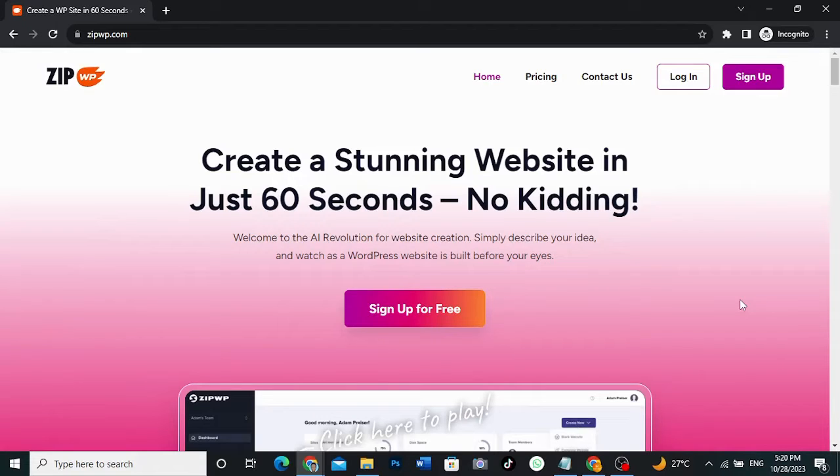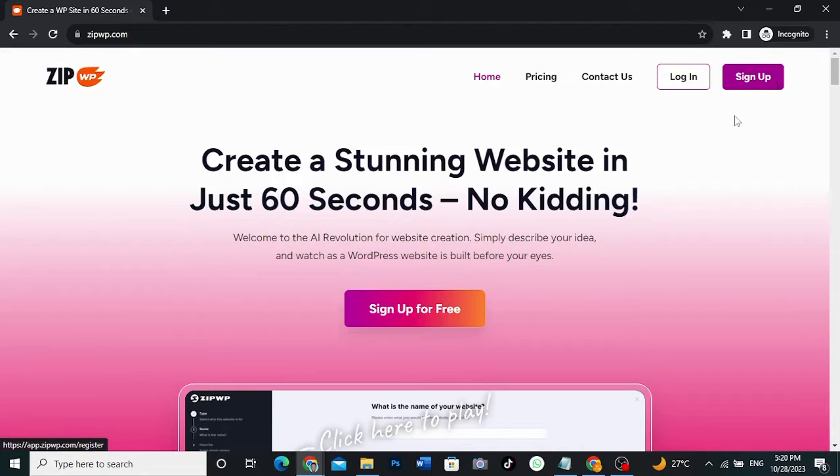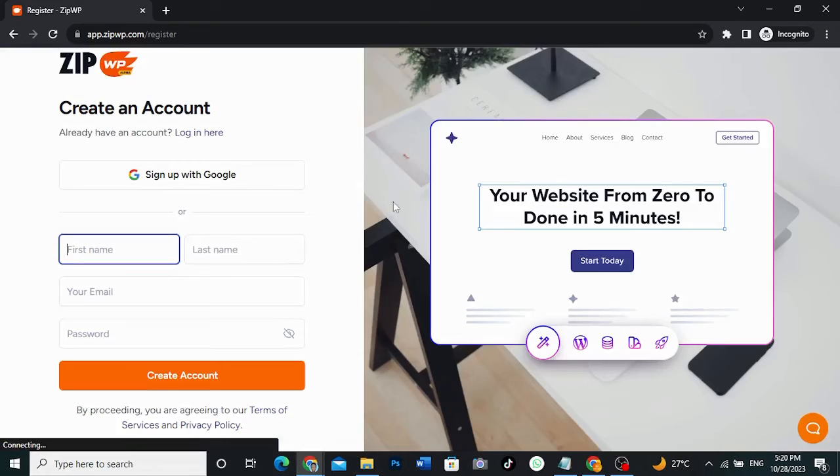So you can just log in if you have an account, or you can sign up and then start creating your website. It is very simple to sign up. Just click on sign up over here and then enter your first name, your last name, your email address, your password, and then click on create account, and then you'll be able to verify your account and sign in. Now I already have an account, so I'm just going to jump into the account and show you how the whole system works and looks.